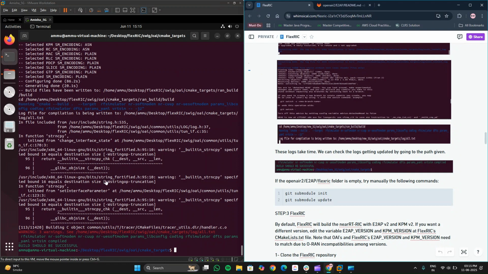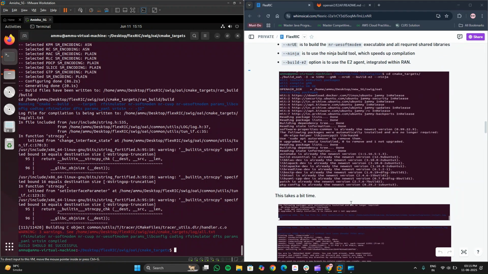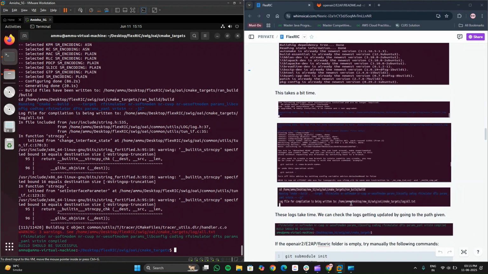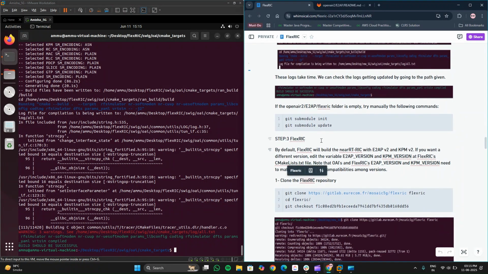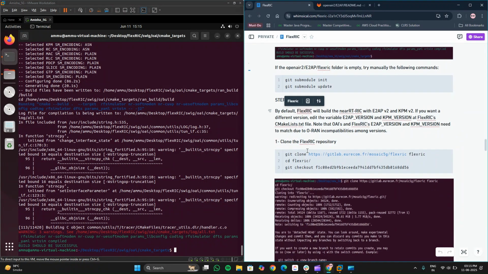Okay. So finally the logs have been written. So you focus on only this message. Build should be successful. These are all warnings. These are not important. So after that, if the folder is empty, you can try to manually build using these commands, but our folder has been made.